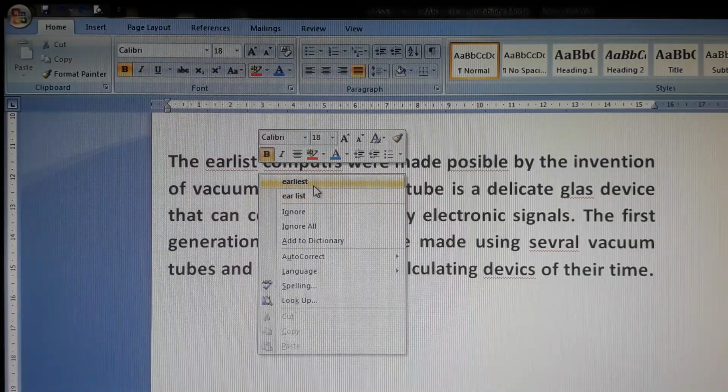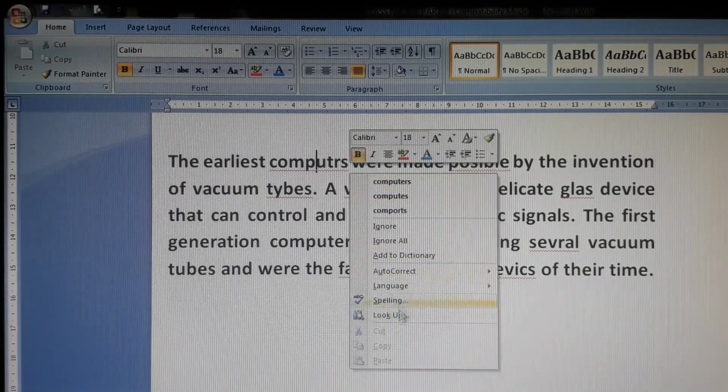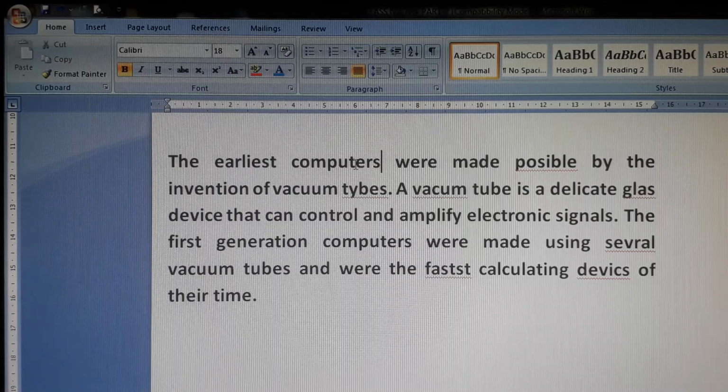So let me click on this word, earliest. See, that word has been replaced with this word. Let me go to the next text, computer. Here the spelling of computer is wrong. So you just click on the text, right click the mouse button, and from the drop down list choose the correct spelling for computers, click it. That particular word will replace the wrong word. So in this way you can check the spelling in a document.